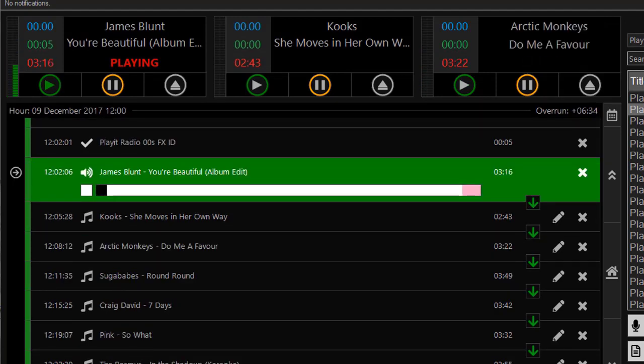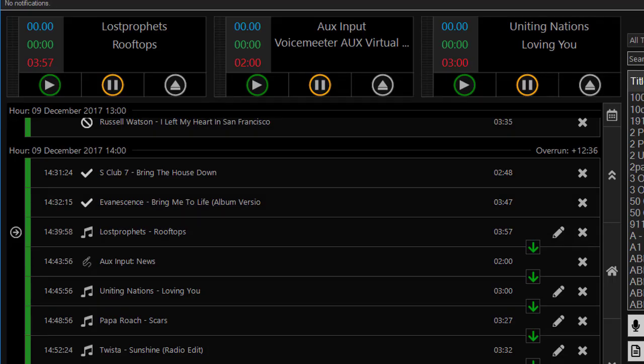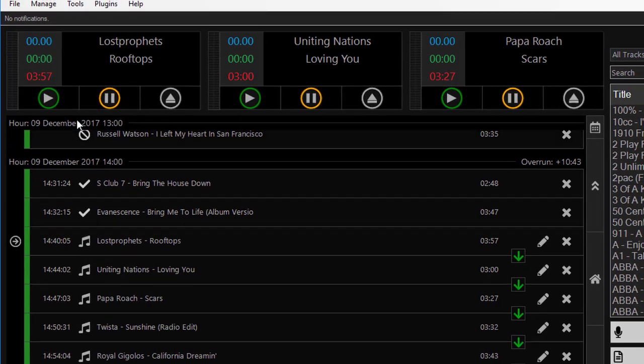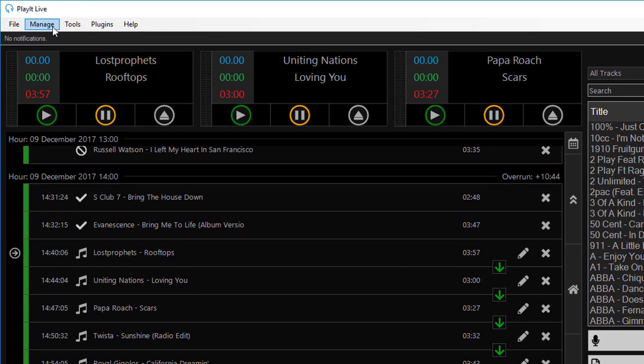So as you can see there, the audio plays out at the top of the hour, plays a jingle, and then straight into the next song. So to show you how you would do this in an automated fashion, because obviously I've just dragged and dropped the live news item onto the log, I'll show you how you would do this via scheduling.